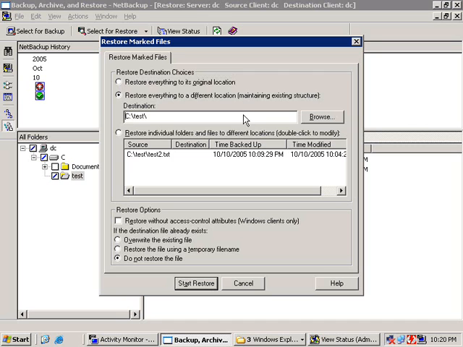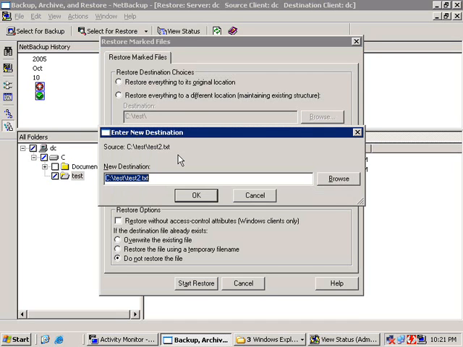Now don't forget that our file test2.txt was originally inside a folder called test. So if we choose to restore this file to another directory on our C drive, let's say in a folder called data, then our file will actually be restored to C:\data\test\test2.txt. Now our third option here is to restore the files to individual locations. Now if we double click on each file, we can restore them to different places simply by entering in the path here and then clicking on OK.